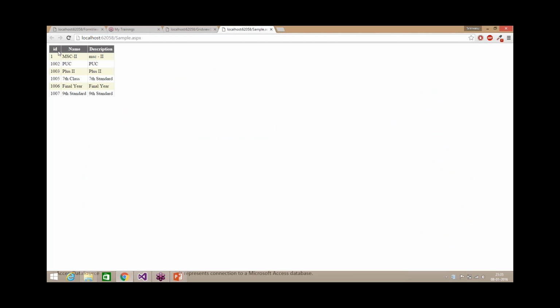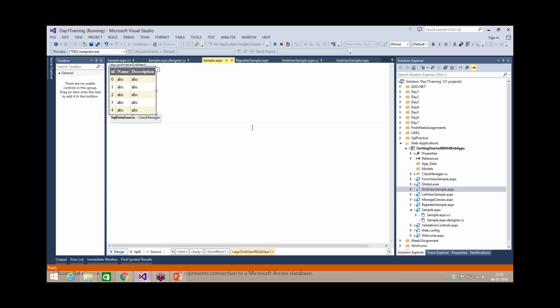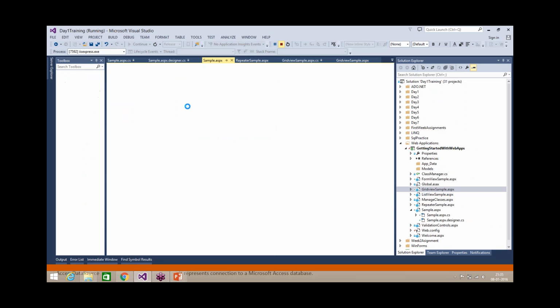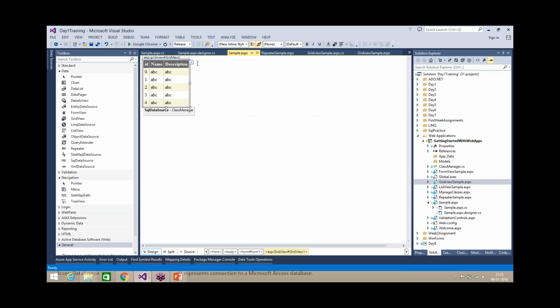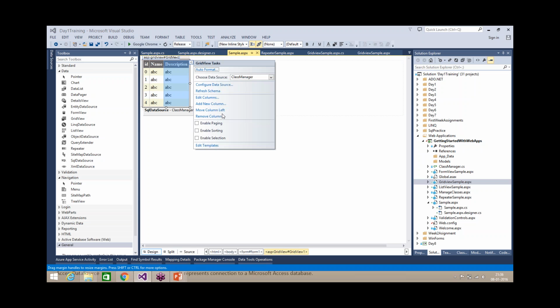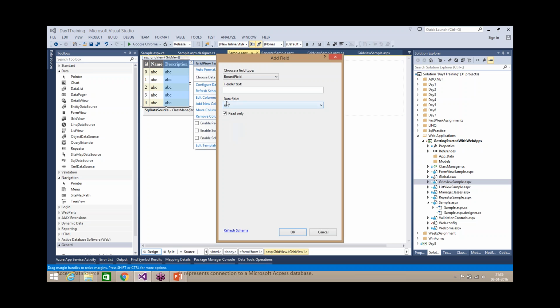You can see id, name, description, and the table data whatever is there in my database, it gives the same data back. So the next step is the data source. We have to add a few columns here. Add new column, you click on add new. Whatever you want to define, you can define by using this one.